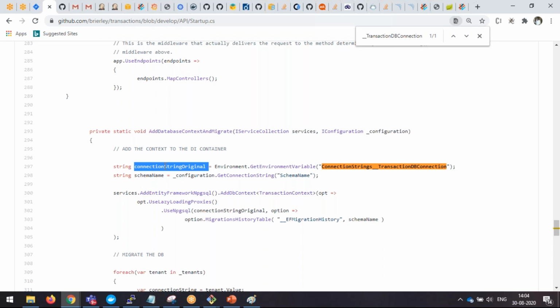So now this variable will be connected to the database.